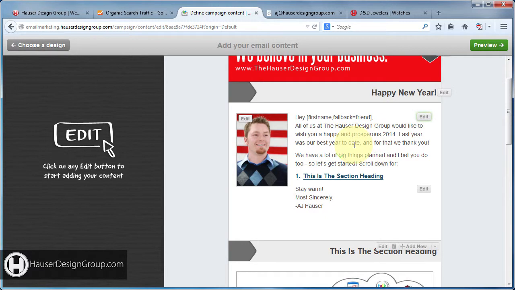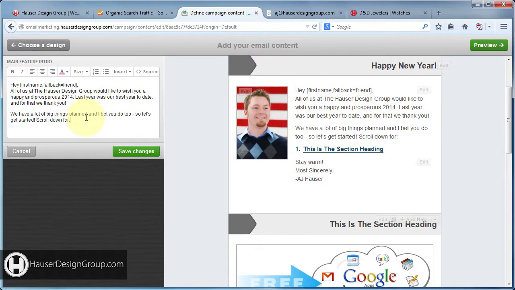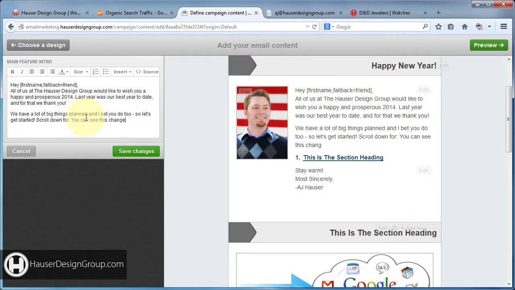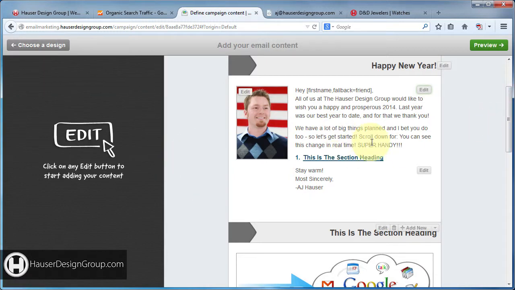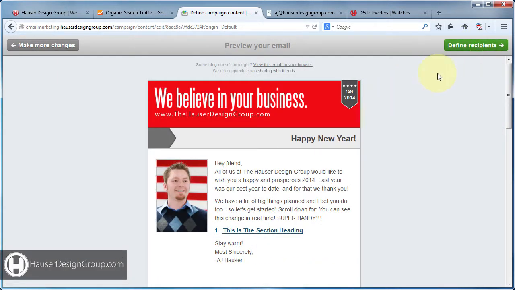So it's already ready to go. All we have to do is go and click on edit, change the pictures. We can click on edit, change the text. Save changes if you like them. Work our way down, change all these things, and then click over to preview. Okay, this is great. We're ready to go.